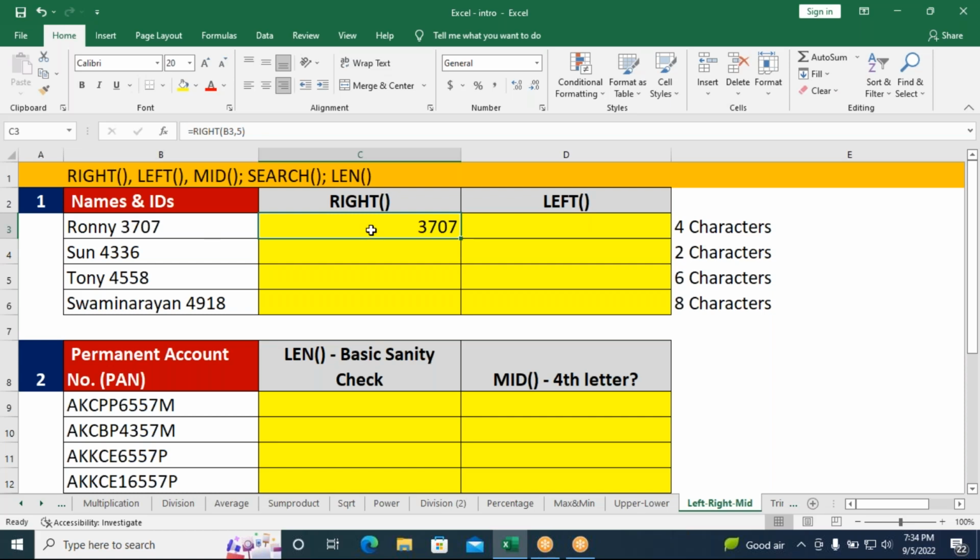So including the space, it is showing. So you want me to show it once again? Girls? Yes, ma'am.